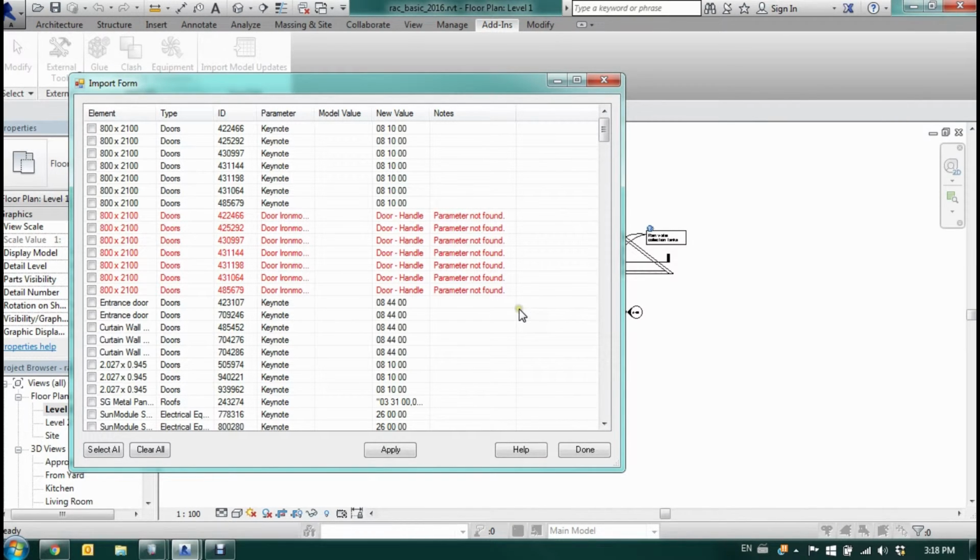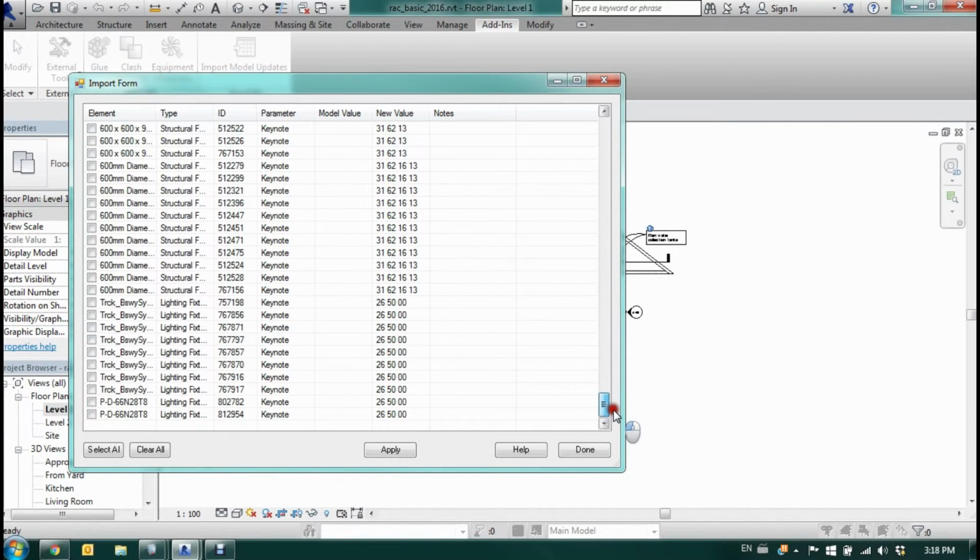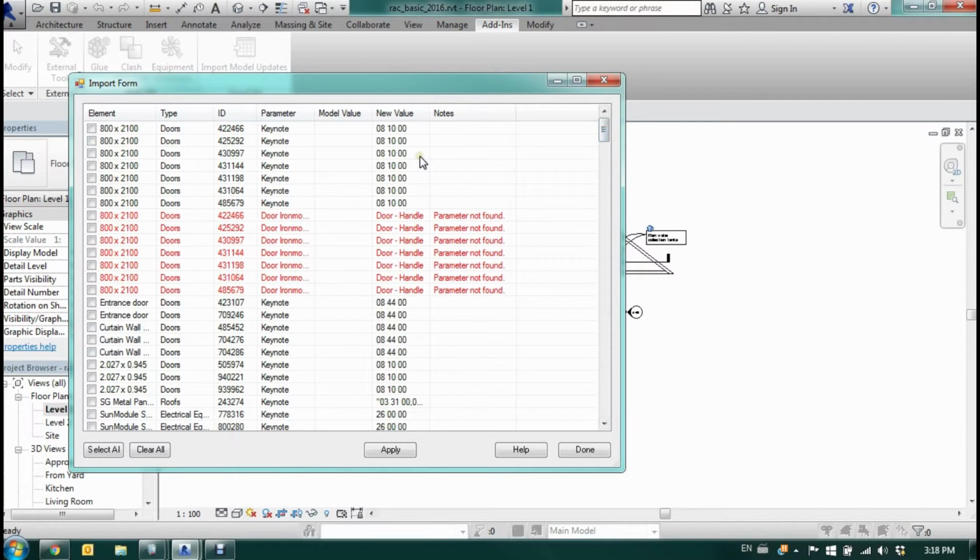This brings up a list of all of the elements based on the instances of them. There's their IDs, so you can look them up by their IDs, the type that they are, their element names, and the parameter. Most of these cases are keynote parameters that I've changed from the automated assignment, and it shows the value that's currently in the model, the new value that is going to be put in, and any notes.